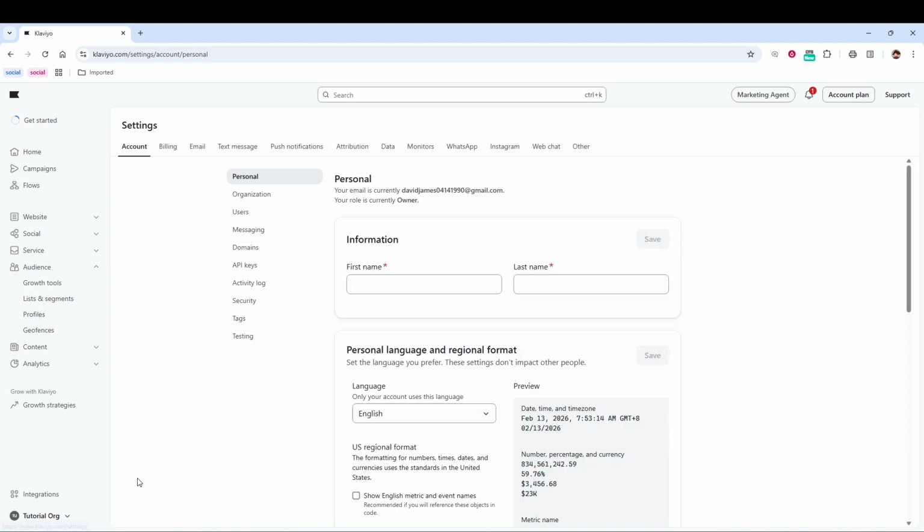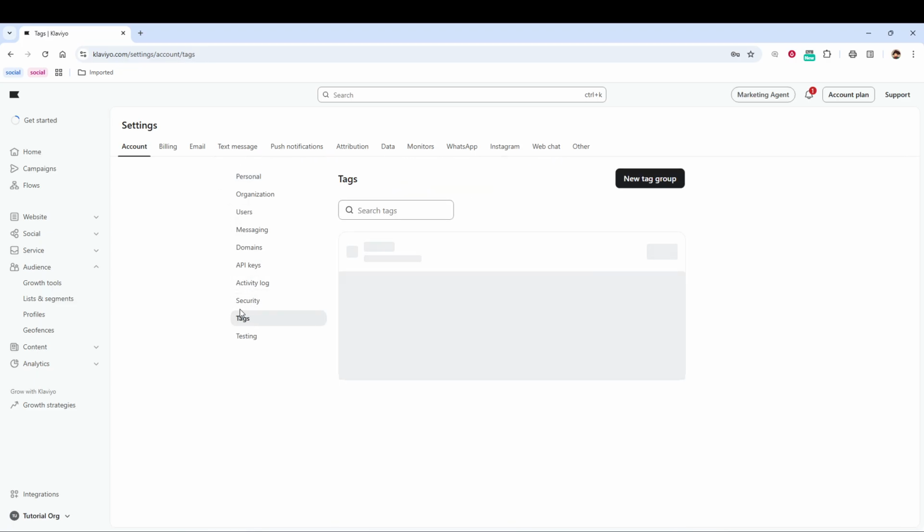This is the main place where you can adjust how your account is configured, and it's also where Klaviyo hides the tag management area. Once you're in Settings, look for the option labeled Tags in the sub-menu. Click on Tags. This brings you to the dedicated tag management page, where you can see any existing tags and organize them into groups. If your account is new or you haven't used tags before, this page might look pretty empty, and that's completely fine. We're going to build it out now.